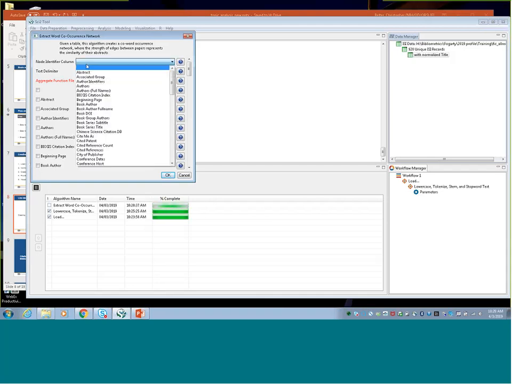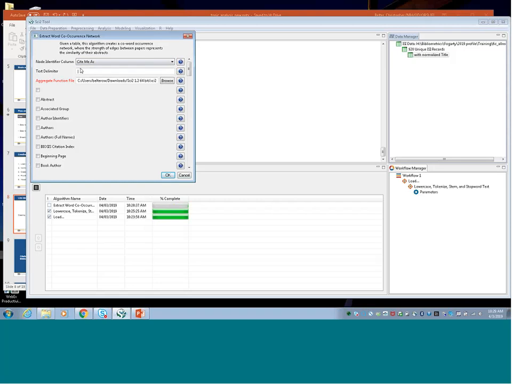So we can just select either the Cite Me As field, which Sci2 created. We could select the UT, which is the unique identification number, basically any column that appears in all of the rows in the data set and is unique to each of the rows. So I'm just going to select Cite Me As. And you do need to select something here, because if you don't select anything, it's not going to actually run properly. You can also select the text delimiter.